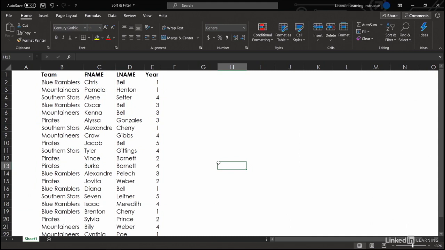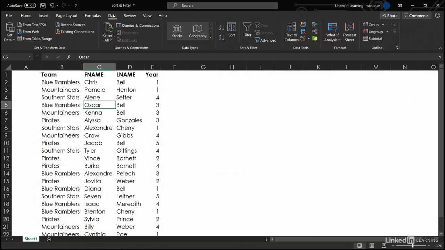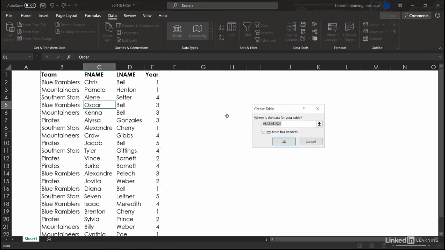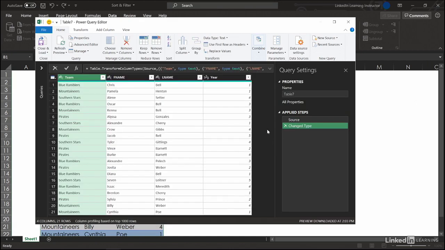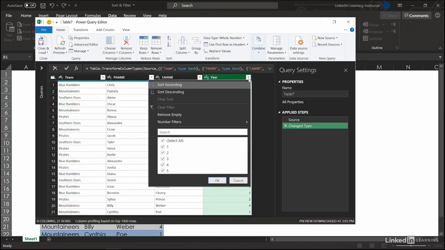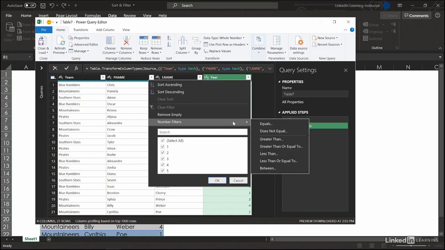We've got all of this team data. Let's take it into Power Query. Cursor in the data range, data from table/range. Table does have headers. Okay. So here's a filter button, and we can see we've got number filters. We could check or uncheck whatever we want.